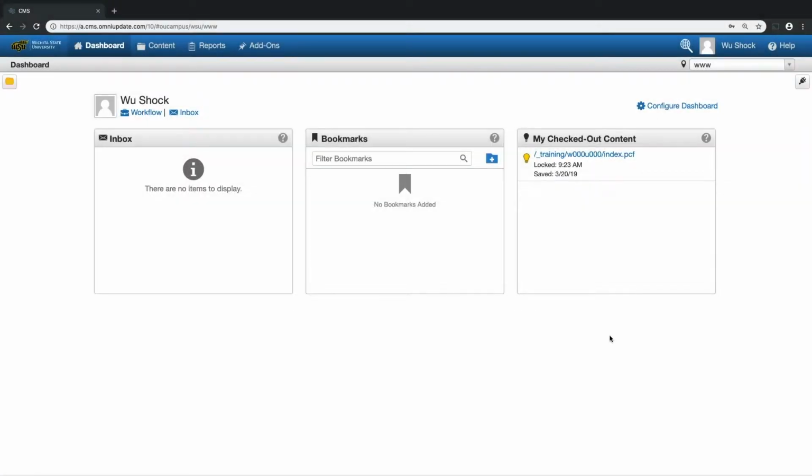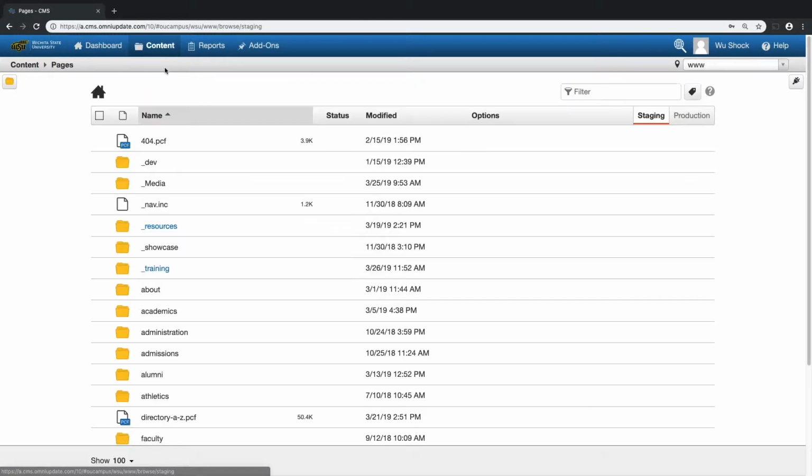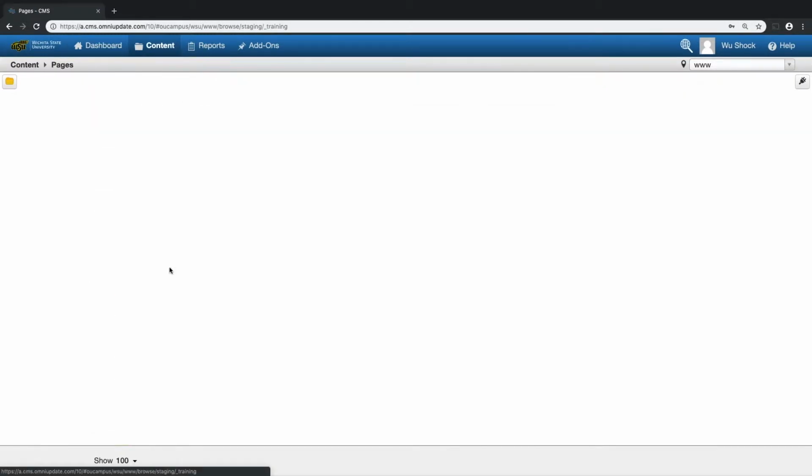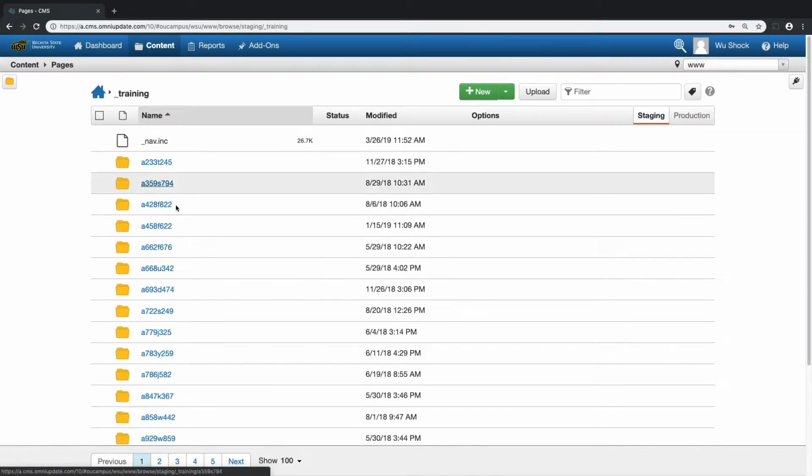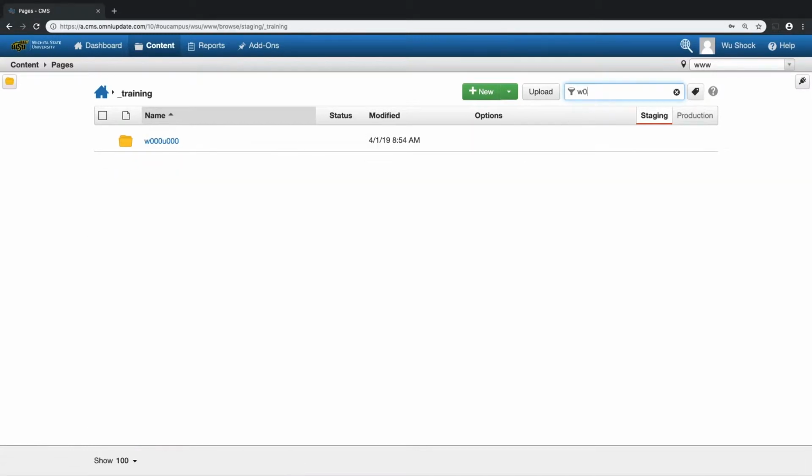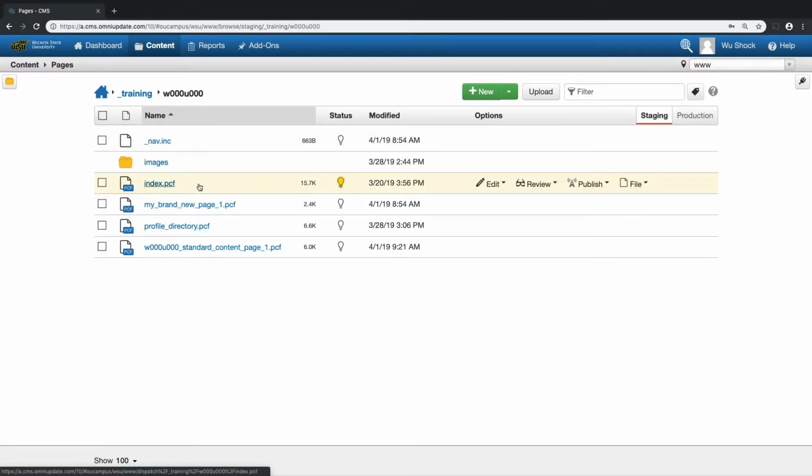Adding images to a snippet is very similar to adding images to your pages. To start, we'll open up a page where we want to add that snippet and that image. We'll hover over Content and Open Pages. We'll look for the training folder and search for our individual training folder. I'm going to open up the index page.